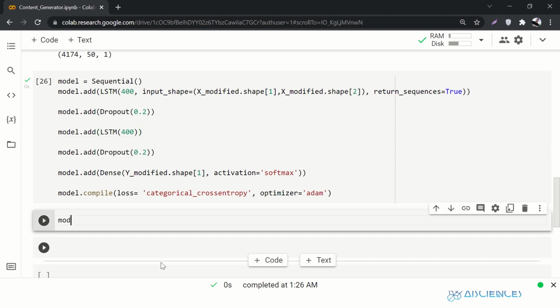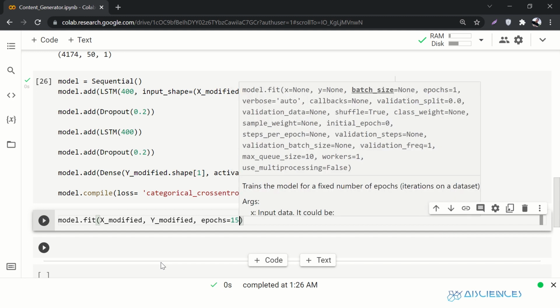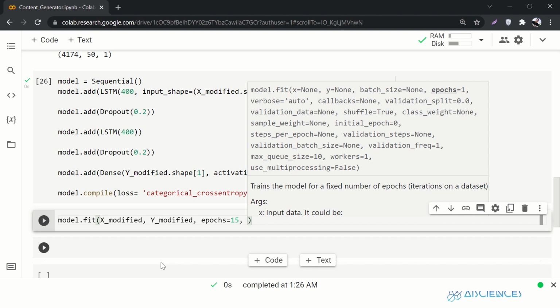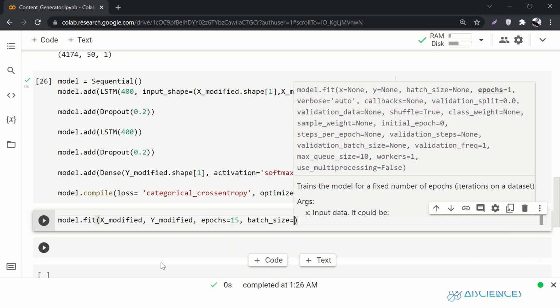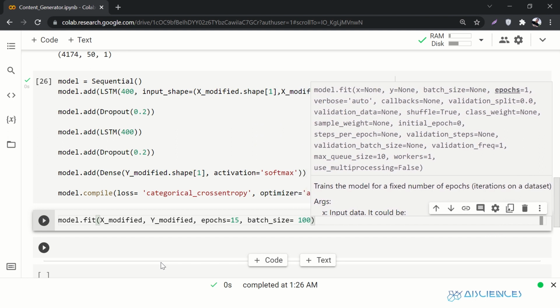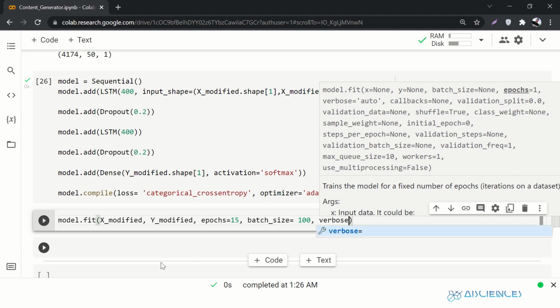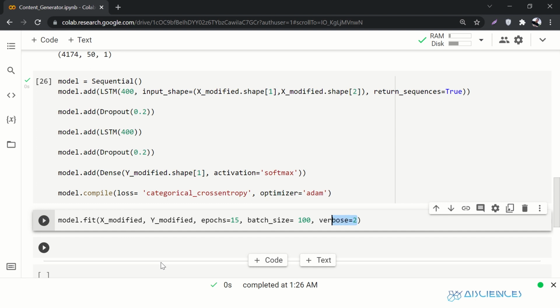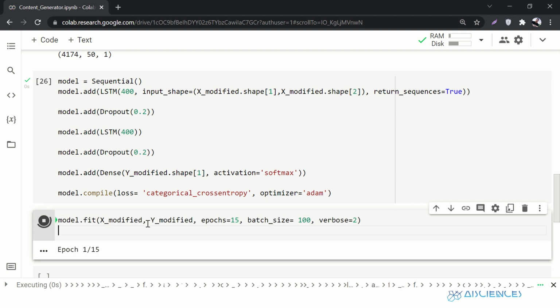Okay, now let's start training the model. So model.fit, here we'll pass the features x modified, and we'll pass the labels y modified. Okay, and then we'll say how many epochs we want to run it. Let's say 15 epochs. And what should be the batch size? Let's say 100 or 200 or whatever you want. And finally, verbose. What is verbose? Any guess? I've explained this in my last video, so please check it out. This is a beautiful thing. So let's run it, and it will take some time. Until then, I'm going to pause this video. Once the training is done, I'll be back.